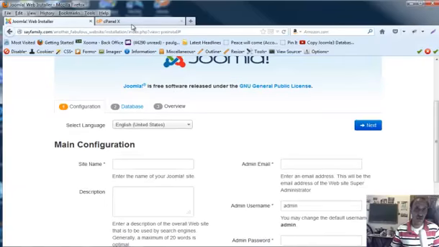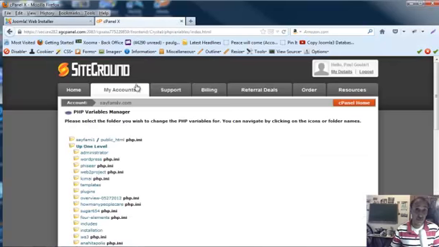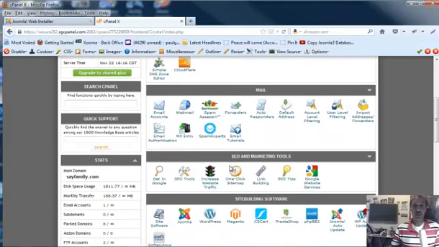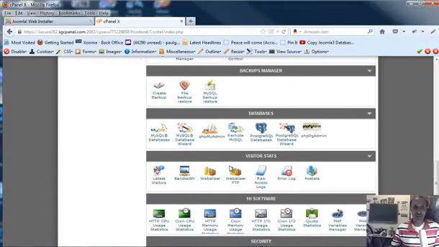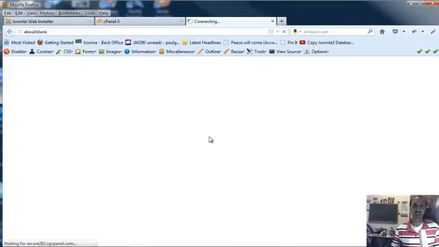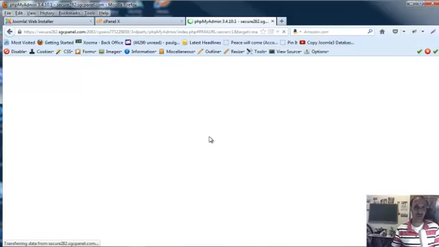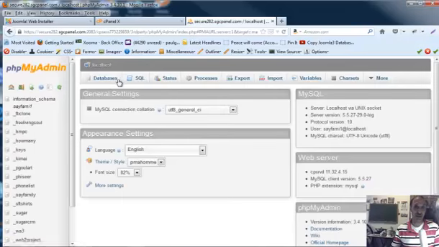So I'm going to go back over here to the control panel in SiteGround. And remember in my earlier video I showed you there's a link to this thing called phpMyAdmin. So I'm going to go ahead and click on that, and I'm going to create a database. So I'm just going to call that database Fabulous.